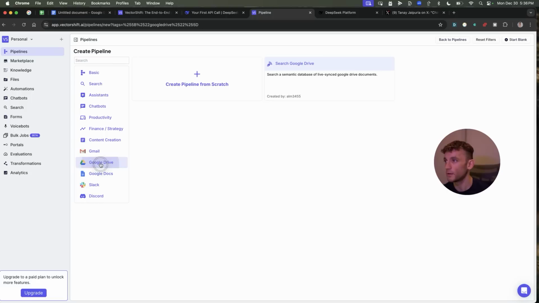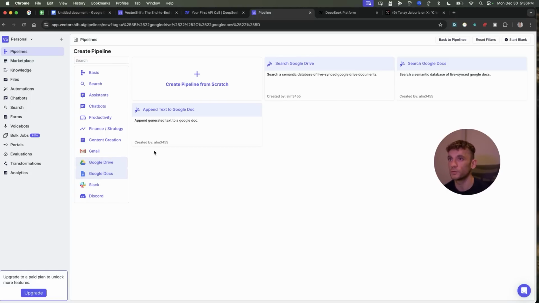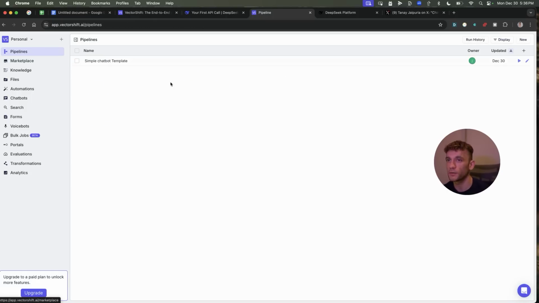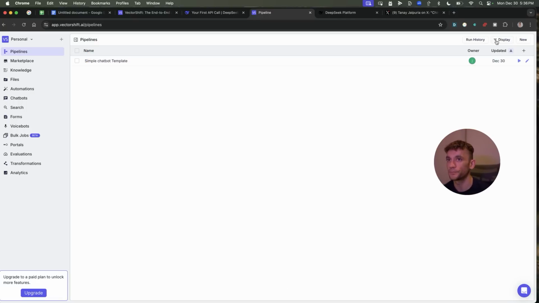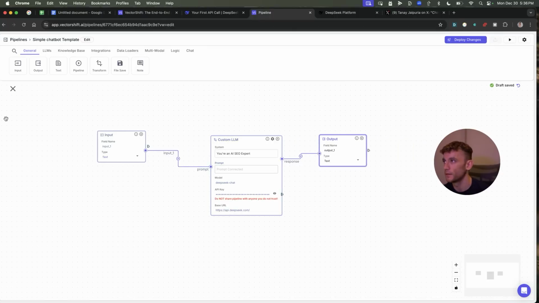And other stuff that you can do, it seems like you can actually, for example, look up Google Drive, look up Google Docs. Like it's pretty wild the amount of stuff you can actually do inside here. Now, if you look at a very simple example, we'll take a look at this one. This is based on the simple chatbot template that you can get inside VectorShift. And what we're doing here is we're essentially taking the input, like you can see, then we're plugging that into this custom LLM chatbot. And then from there, we have an output, which gives us the output inside a chatbot.